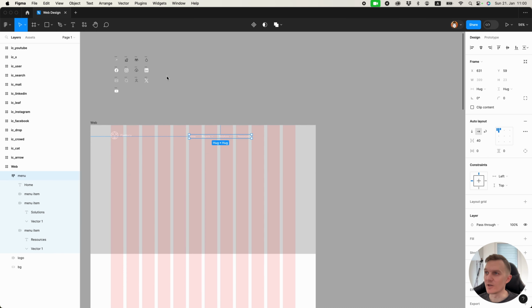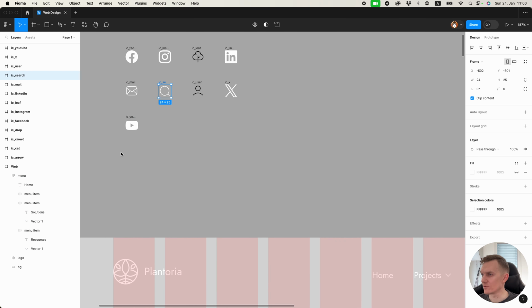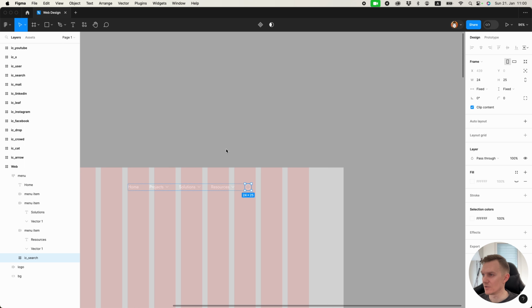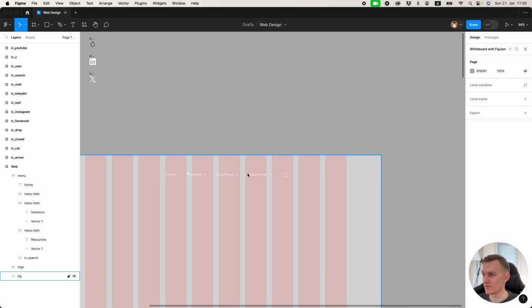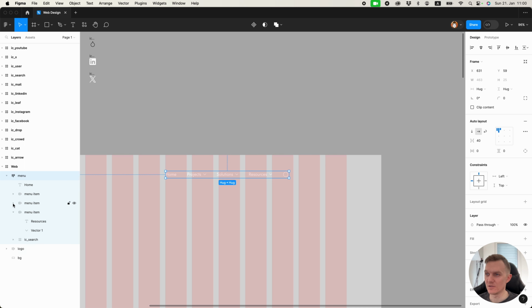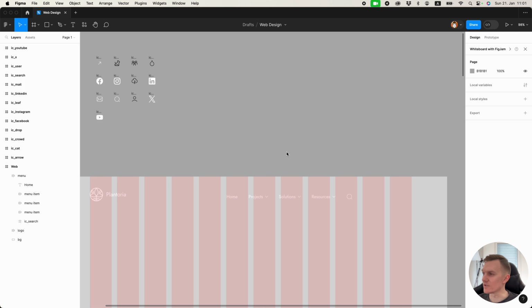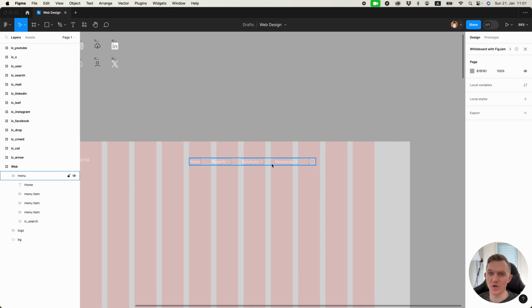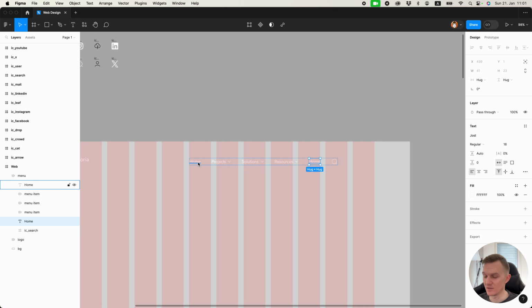What else do I need in my menu? I need search. I simply copy paste and everything is aligned perfectly. Here I want to set it to be horizontally aligned in one line. What else do I need? I need some button. And for nature ecology related website, I think the perfect button will be donate. Let's copy the home item and call it donate.